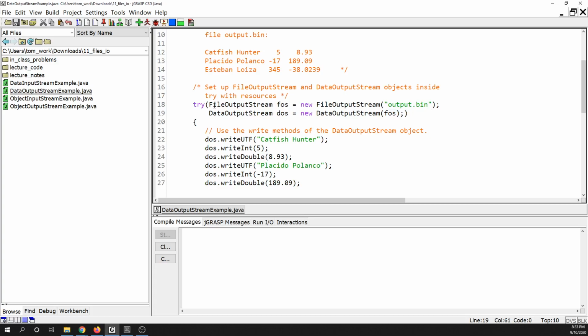And then what I'm going to do is take that file output stream and pass it to the constructor of a data output stream object. So I just kind of think of this as wrapping a data output stream around this file output stream object, okay? And notice I'm using the try with resources to take advantage of all the automatic closing that it will do, okay?